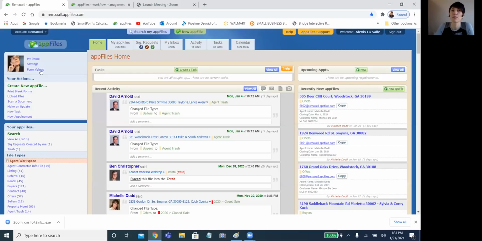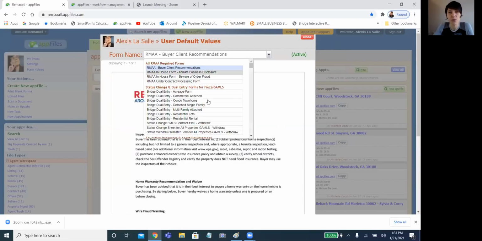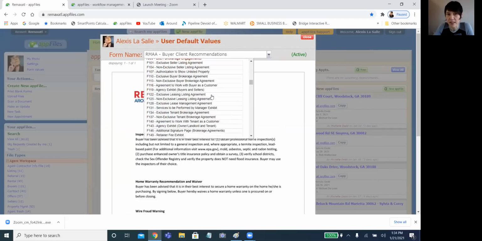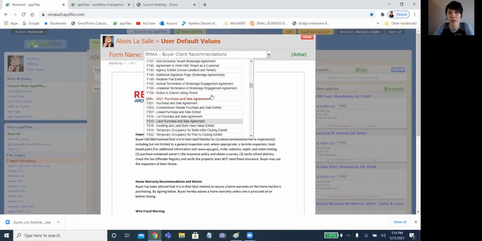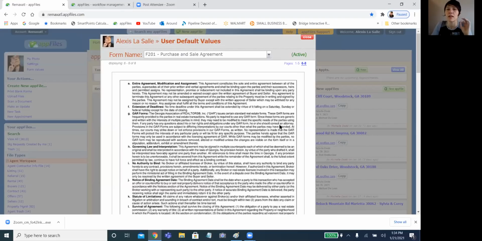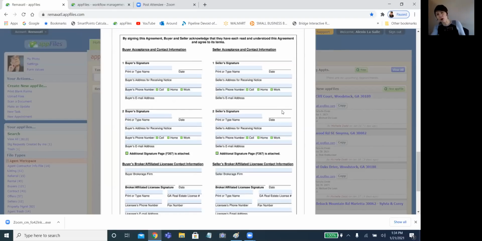One of the things that I like particularly is this option called Form Values, where you set your default values. Essentially, what you can do is select the forms that you use the most. For instance, the purchase and sale agreement. And in this user default values screen, you can pre-fill in anything that you know is not going to change from transaction to transaction. For example, all of your information on the back page.